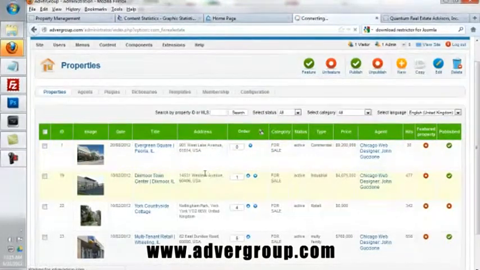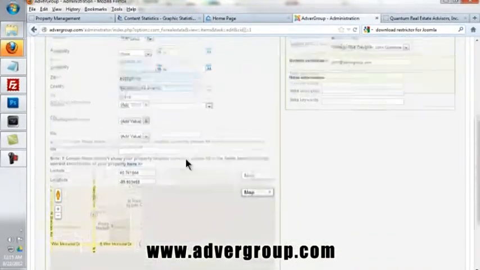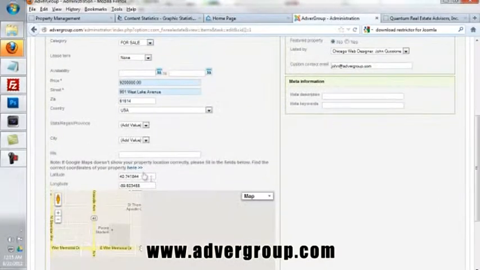So now we're going to open up this property and we're going to look at the details and how easy it is to update this property. Here you can see we have all the different tabs. We have a common information where we can enter the property title, the category, the lease term. We could also add new values. We could say this property is available to this date from this date. We could enter price, street, zip, country, state, city, MLS code.